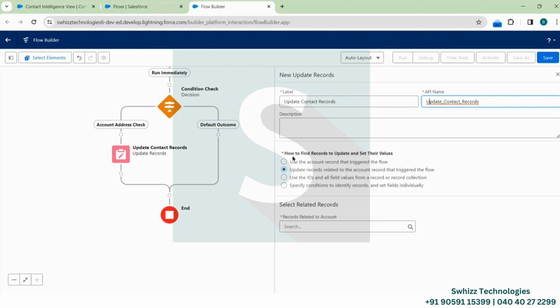Okay, see how to find records to update and set their values. So what are the records I need to update? How to find those records, it is asking. Here, use the account record that triggered the flow. If I want to update the same account, then we have to select the first option.